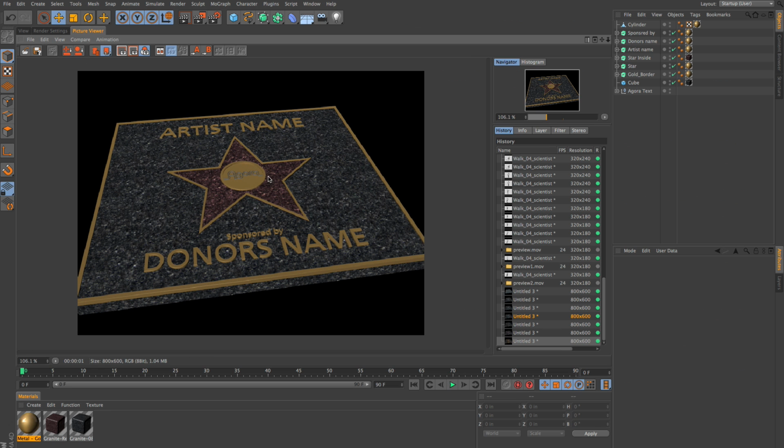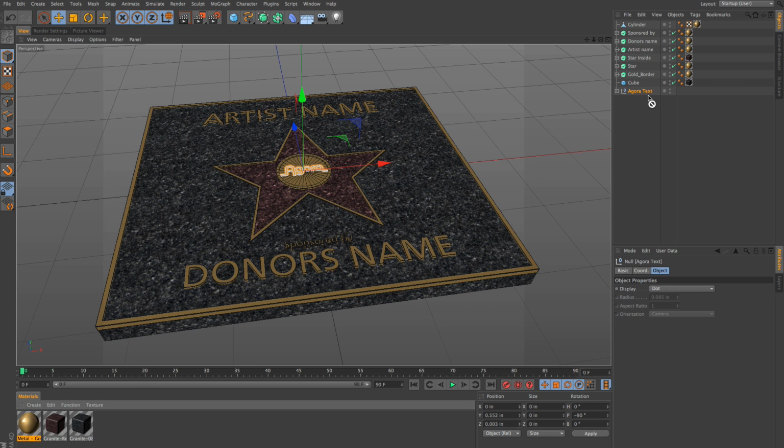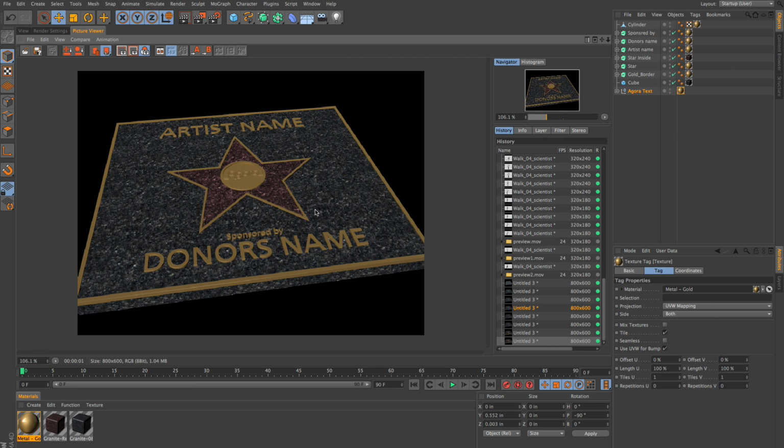Okay, so let's take a test render. Here's where we're at so far. We still need to texture this Agora text, so I'll drop this gold material right on there as well. And there's our test render so far, looking pretty decent.